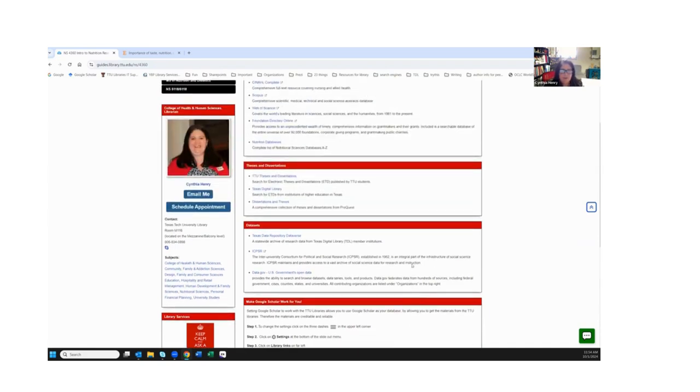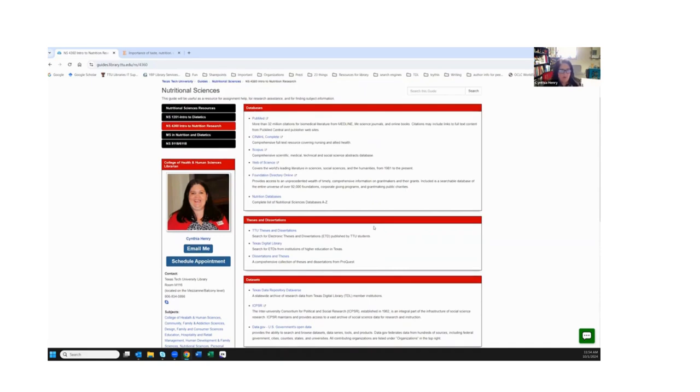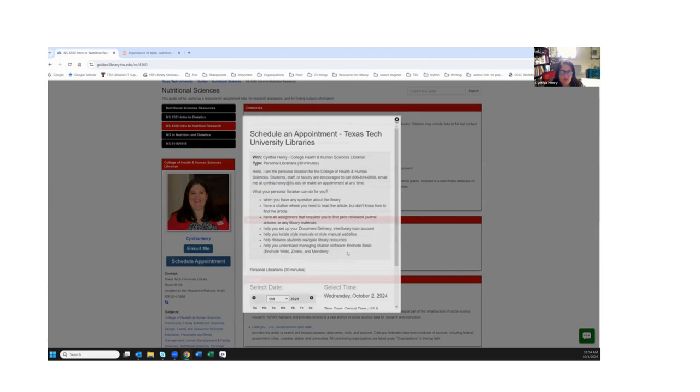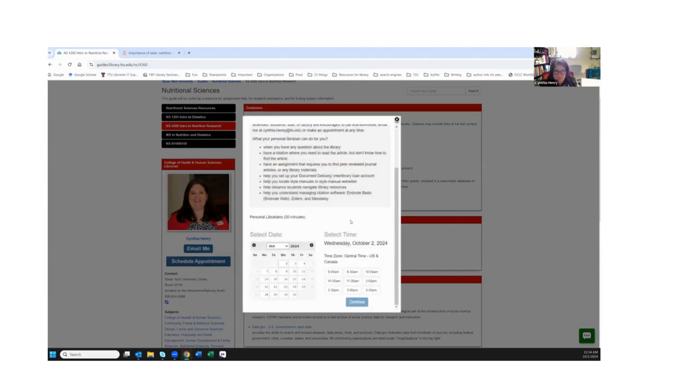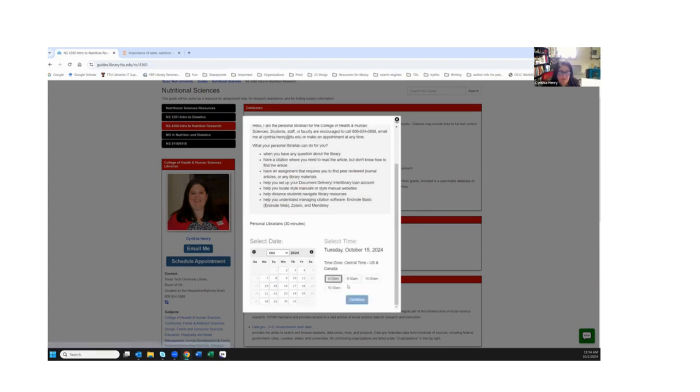And this is just a good page where you can have everything in one spot. So you could email me from here, you can schedule an appointment from here. So I would just click on that. These are 30-minute appointments. And you just pick a day that is convenient for you, and then find a time that is convenient for you. And then you know that that is available because it's working with my calendar. So we're all set there. So I'm going to go ahead and close that.